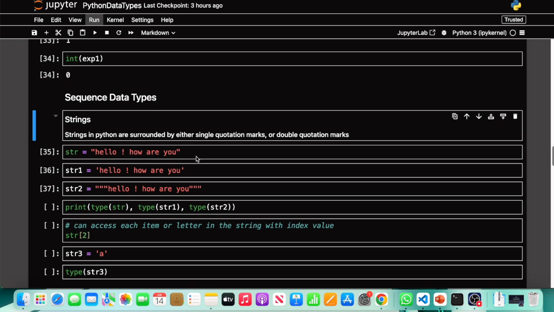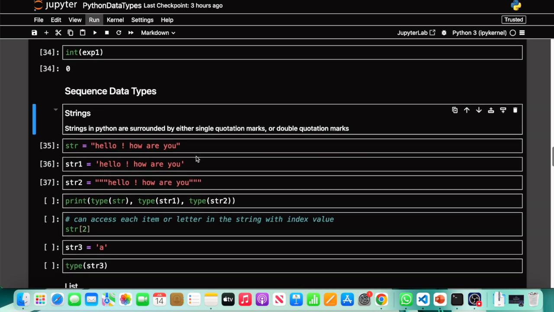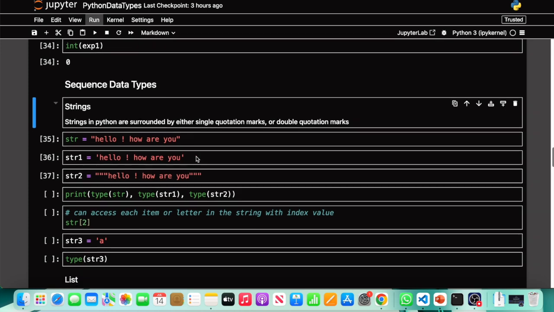Let's start our sequence data types with strings. A string in Python is always surrounded by either single quotes, double quotes, or triple quotes. So here, say we are defining a string called str. By the way, you have used strings a lot of times previously, like when you are printing something and passing string arguments there. We always pass strings with quotation marks, right? And quotation marks, as I said, can be double, single, or triple quotation marks.